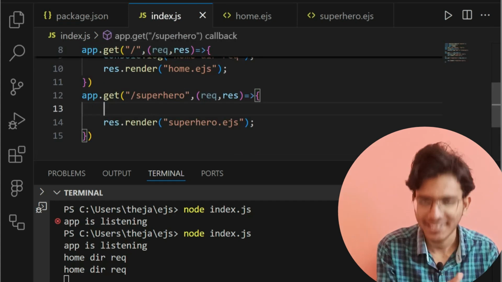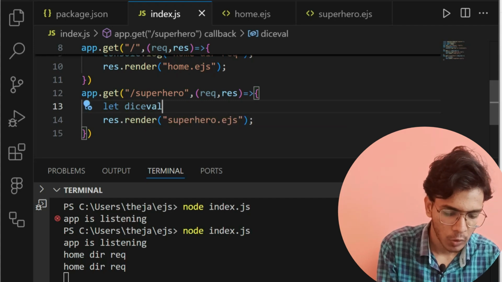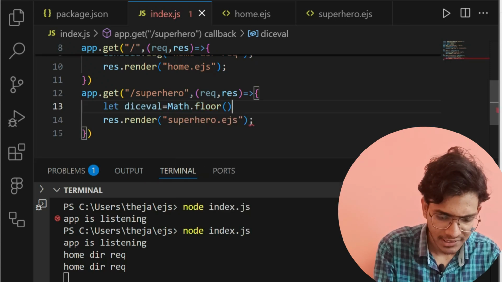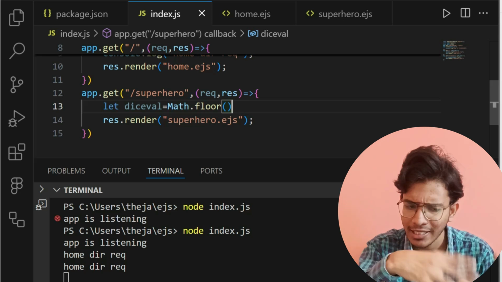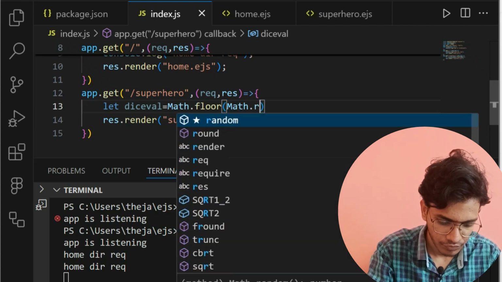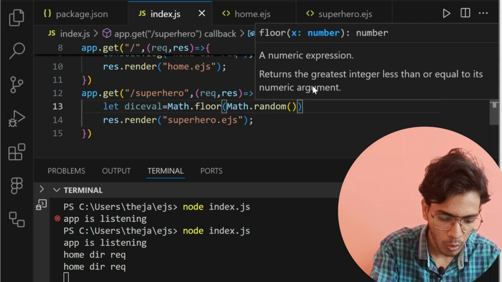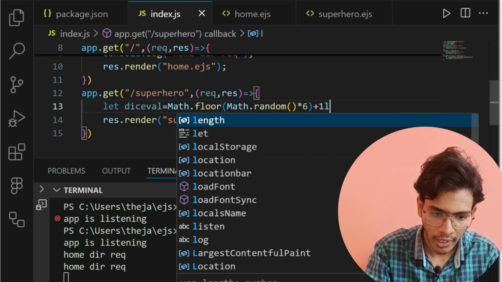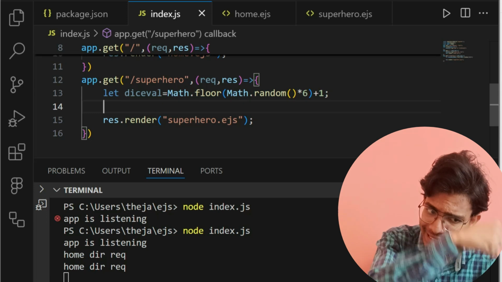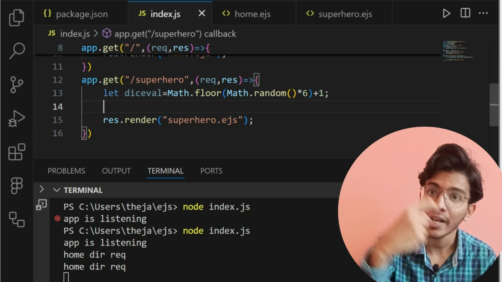So here, let's say I'm rolling some dice. I will create a variable, let diceVal is equals to Math.floor, and here let's say whenever I roll a dice, I will get a number from 1 to 6. So here I will write Math.random, which is a function in itself, into 6 plus 1. Okay, got it. Now I want to send this particular value from the index.js file to my home.ejs, to my HTML file.